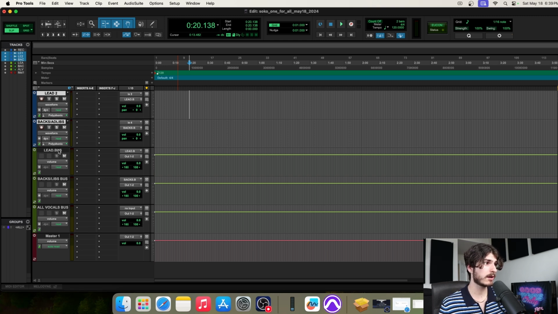We're just going to click on these 2 tracks here, because remember how the lead bus and the background and ad-libs bus already has those other tracks being sent to it? It's already receiving audio. So now these 2 buses, the lead bus and the background bus, need to be sent out somewhere else, because if we look over here to the output, it's not being sent anywhere. It's just being sent out of our speakers right now. But we want to send it to the all vocals track, or the all vocals bus.